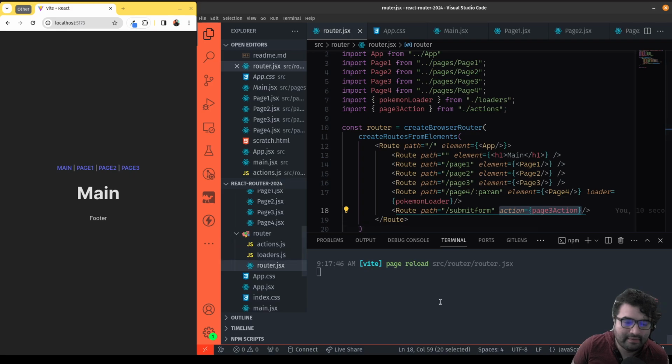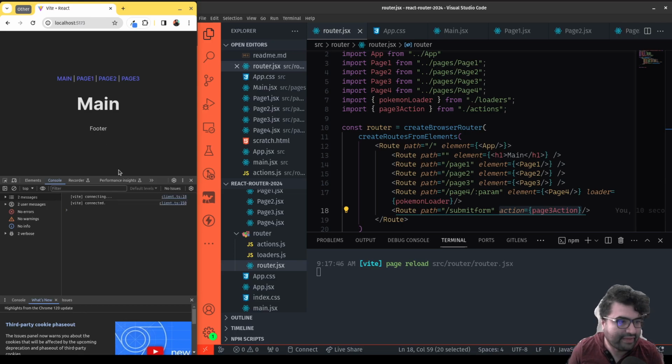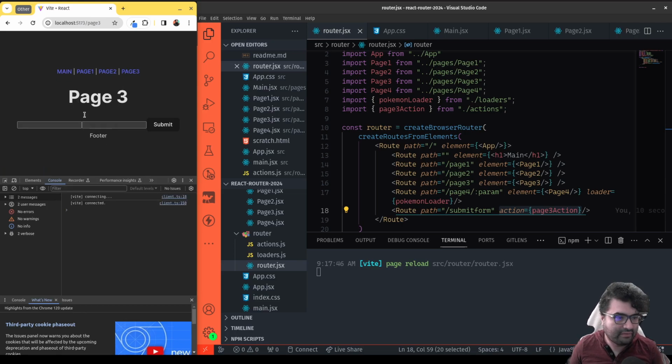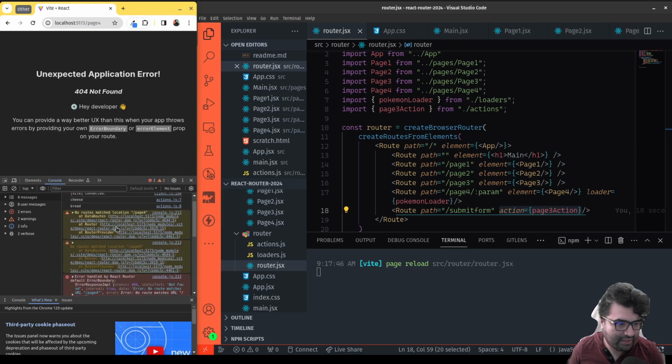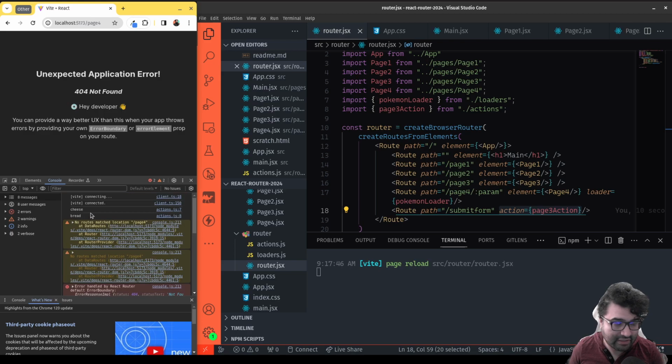Okay. So we should see some console logs over here. Actually, some console logs in the terminal. So let me just open the terminal over here so you can see that. So I hit page 3. I type in cheese bread. And if I type in cheese bread and I hit submit.